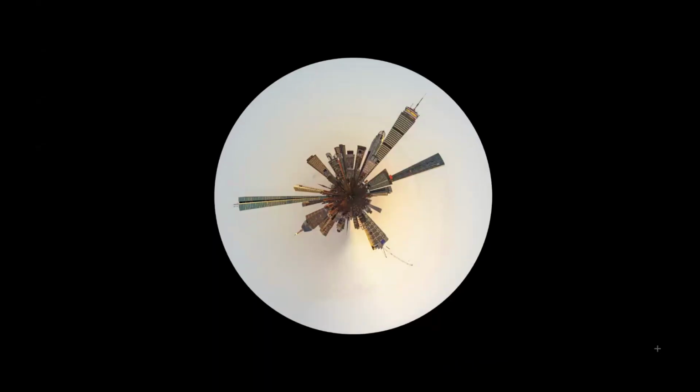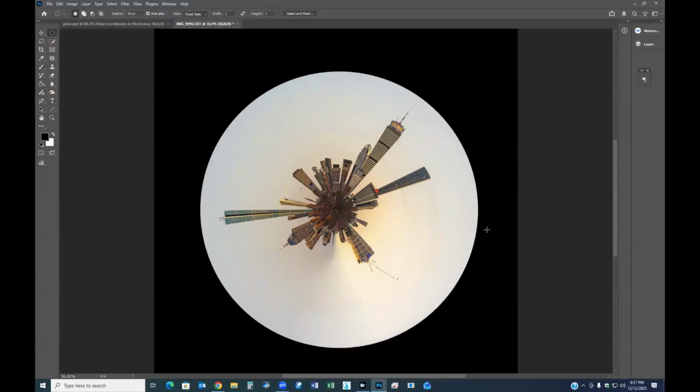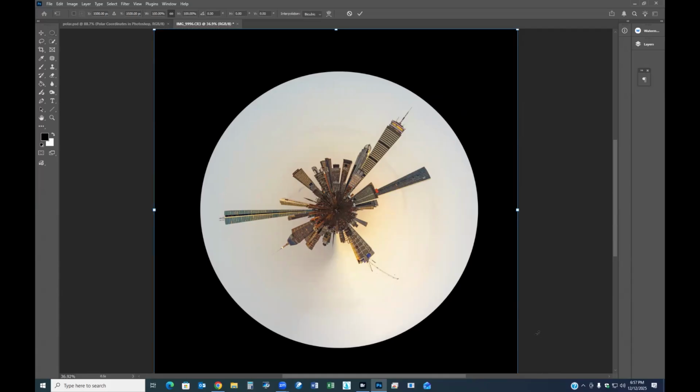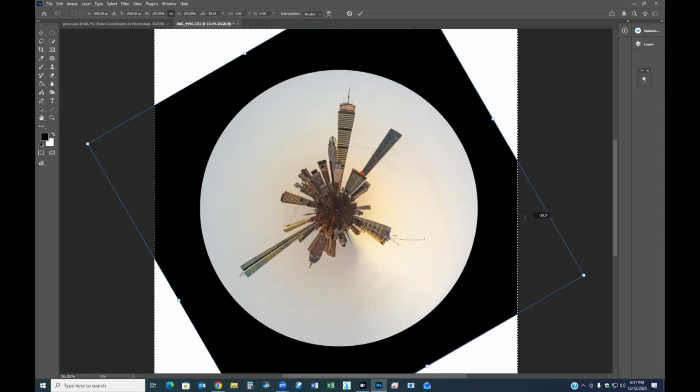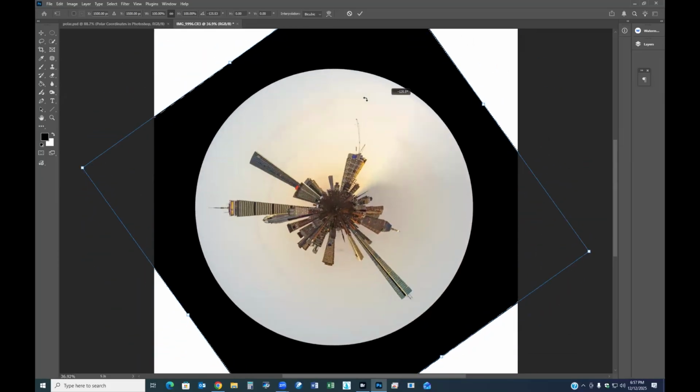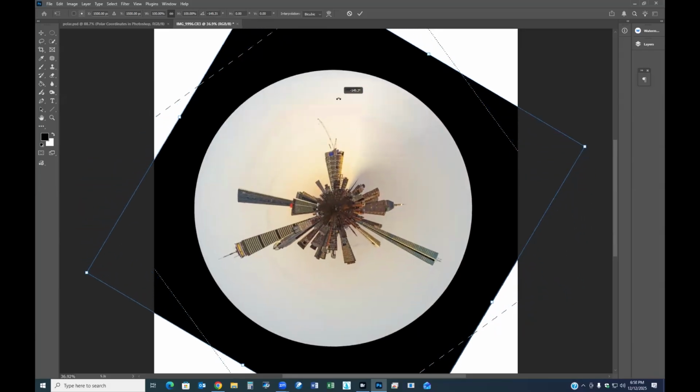What do you think of that? I like it. Let's just look at some things that we could do with this. If I select all, Control A, and then right click and say free transform, I can rotate this around. So maybe I'd like the Prudential building to be at 12 o'clock. Well, there it is. Or what if I wanted some other building, maybe the one with the crane, to be up at the top? You could do that.